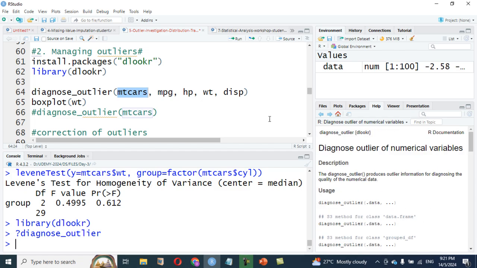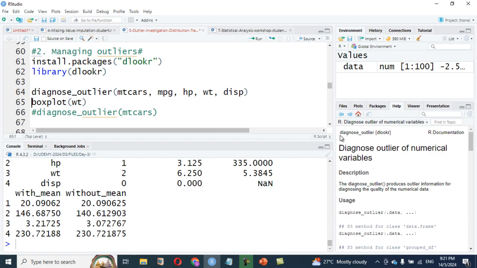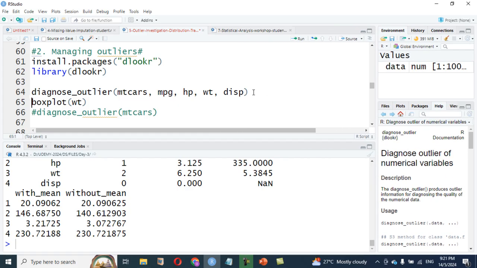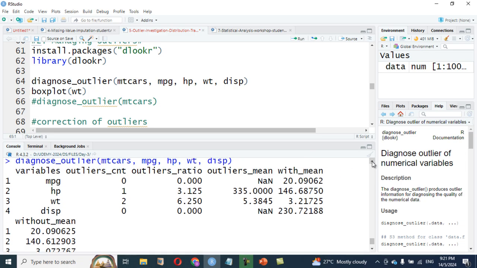So now let's just run this line of code and see what I'm talking about. Let me just close this and run again. All right, so we have the variables we are trying to look at: MPG, HP, WT, and displacement. You can see the variables here, outliers count, outliers ratio, outliers mean. The first one, MPG, has no outliers. HP has 1, WT has 2, displacement has none.